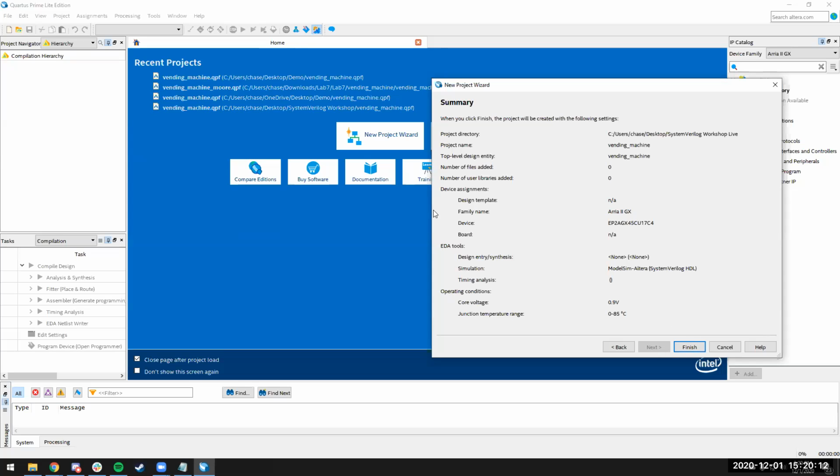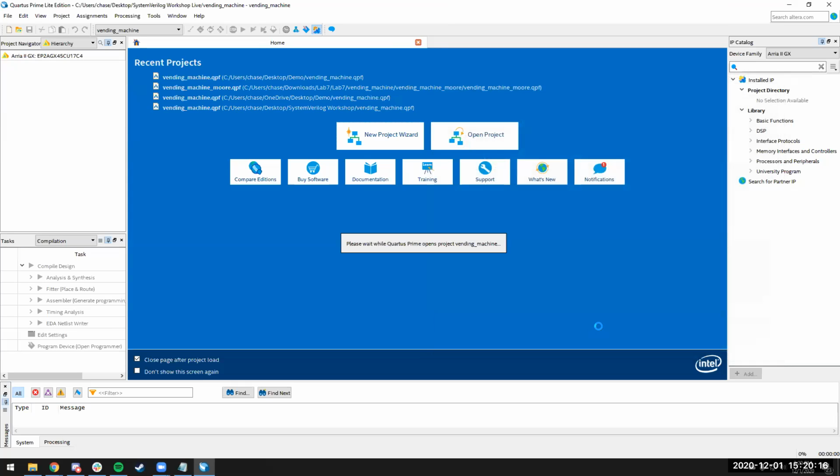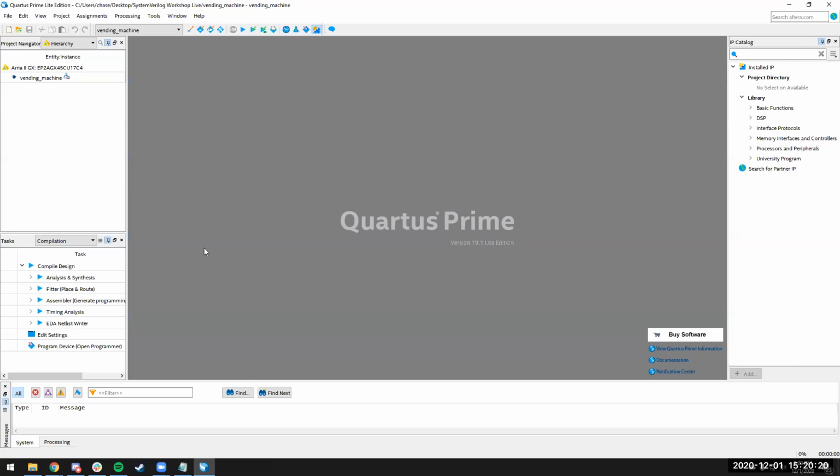Anyways, so yeah, we don't really have anything complicated going on in this page, so we can just go ahead and finish. And we're going to open up our project here.